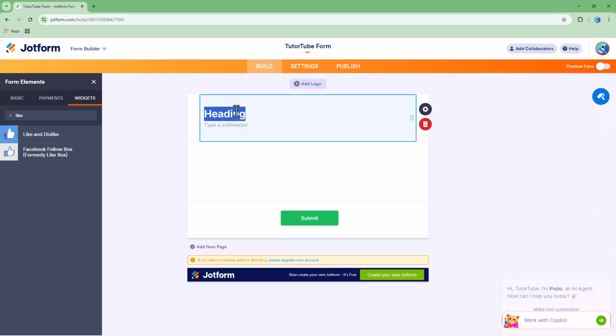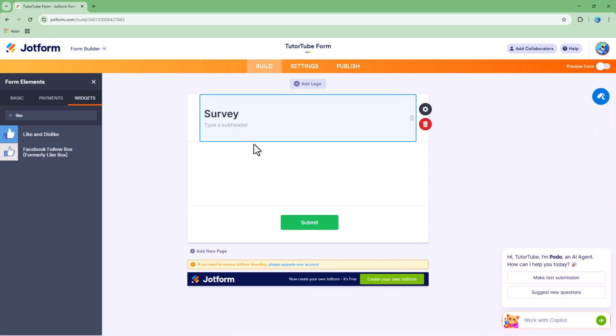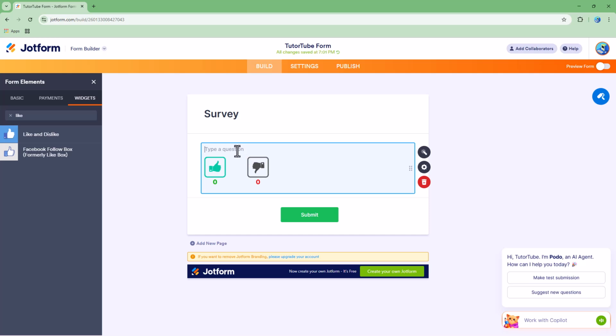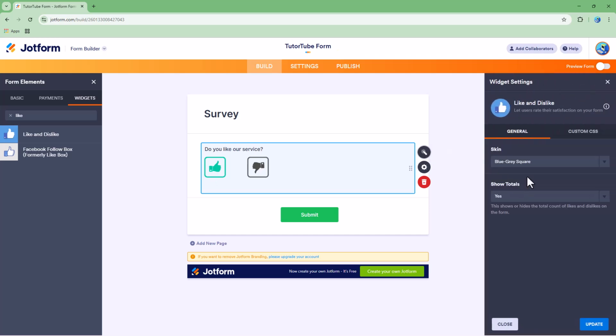So I'm just going to say survey right here on the title. And here I'm going to say, do you like our service right here? Just like this. So let's just type this in and then go to widget. So you can see that I can change around the skin color as well as I want right here. And then what happens is that that particular skin color will be displayed.